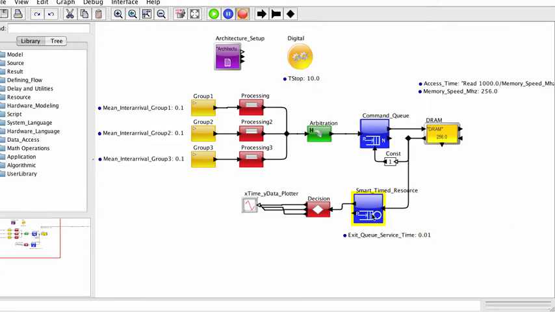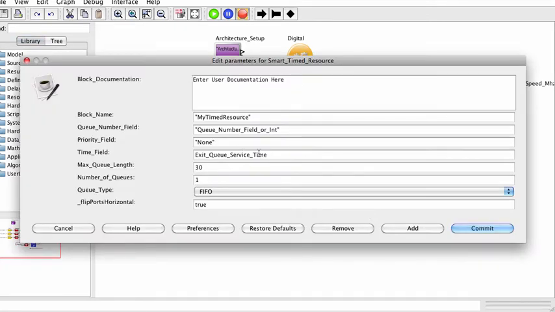And once the transaction reaches the head of the queue due to departures of transactions that were in the queue ahead of it, the amount of time it will remain in this block will be dependent on the block parameter called time field, which we have linked into the system parameter execute queue service time.